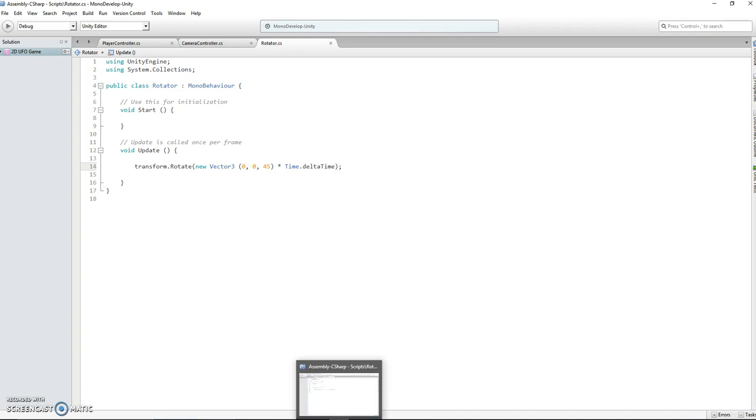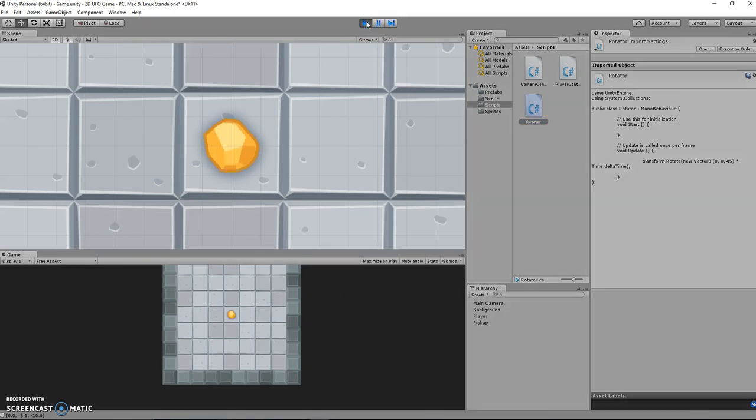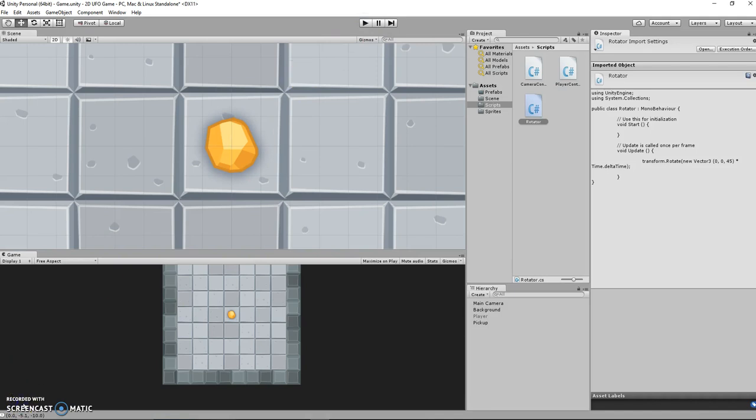And so what I can do is then go back to Unity, hit play, and see if it rotates. And it does. Okay, so we've got a rotating object here, which is what we want. So now that we've got one, we need to create multiples, and this is quite easy to do.